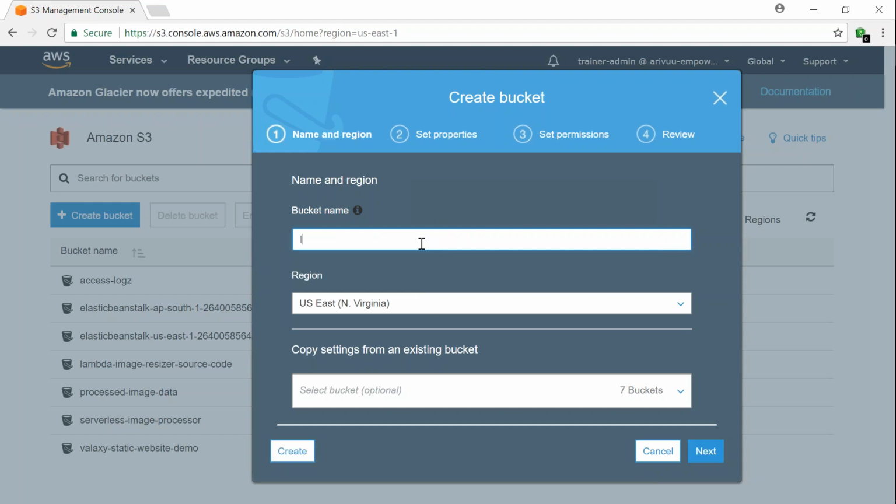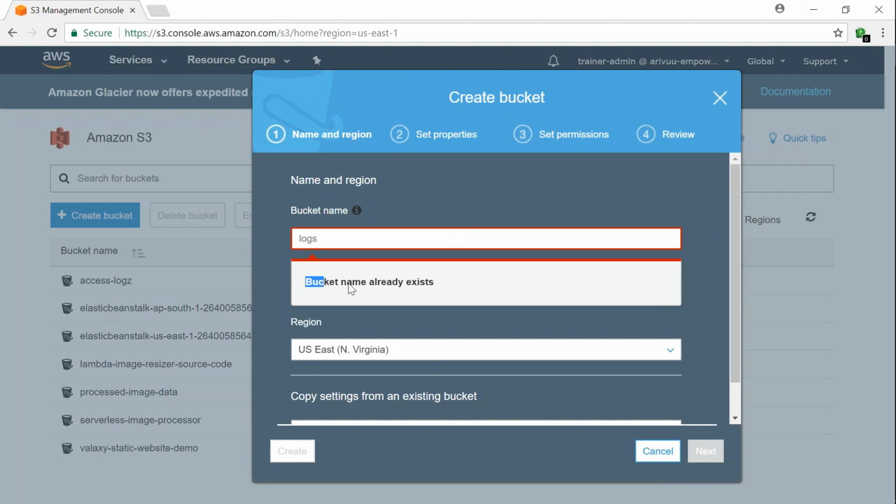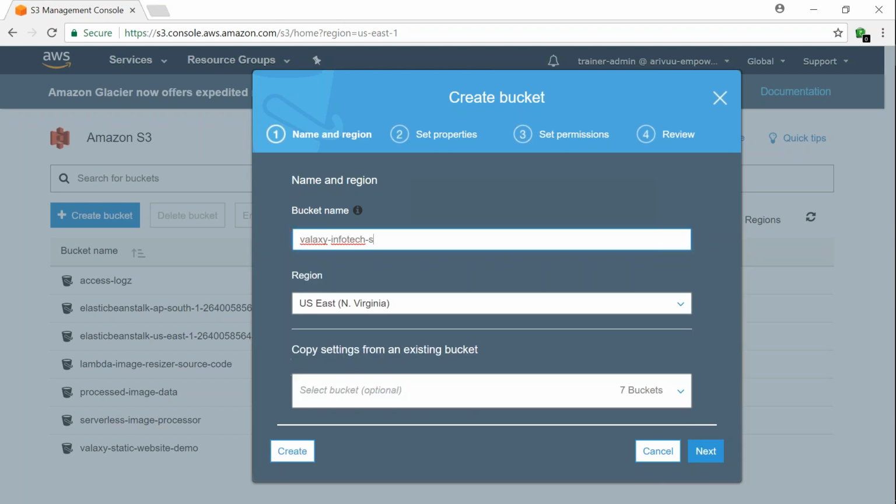So let us say, for example, I want to say logs alone, and I just click on next. Amazon will give me a warning which says bucket name already exists. It will not allow me to create it. So we need to create something unique. So I'm going to do something like Valaxy Infotech S3 demo bucket.